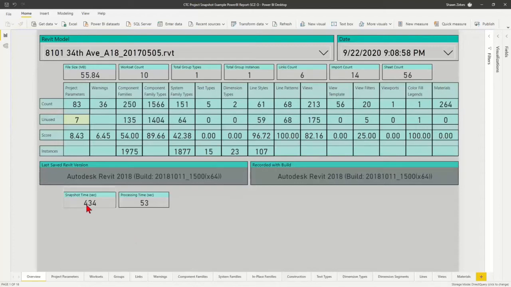This particular snapshot, by the way, took 434 seconds, which I have no idea exactly how long that is because I'm not a maths major, so I don't do that kind of stuff in my head. What is this? 434 divided by 60 is 7 minutes. It took about 7 minutes to actually capture this, and just under a minute to actually process it and get it into my database.